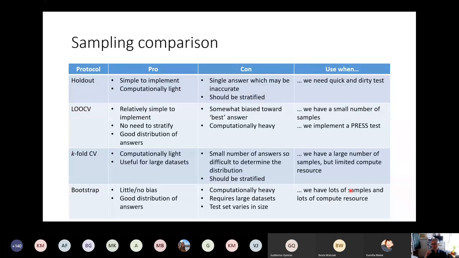So to compare them, and when do we use them? Some of these are computationally light. So that's good if you have a lot of data but not many resources. And really, you probably only use the holdout test for something quick and dirty, just to get a feel for something. We shouldn't be reporting that. We should be using something stronger now, I think, in this field.